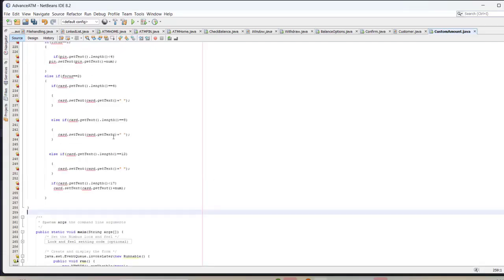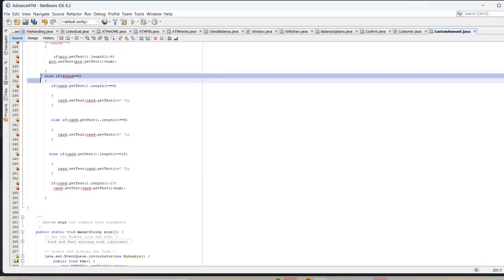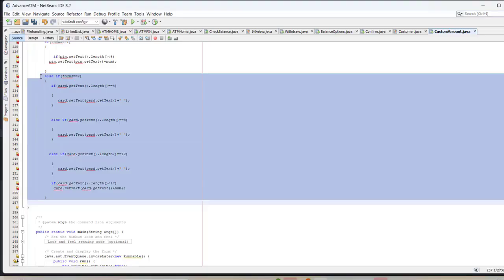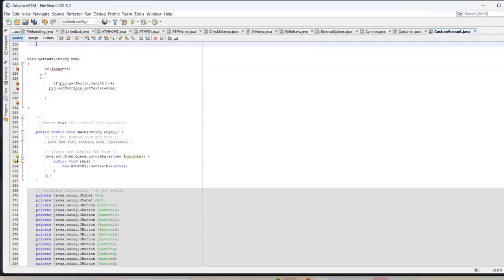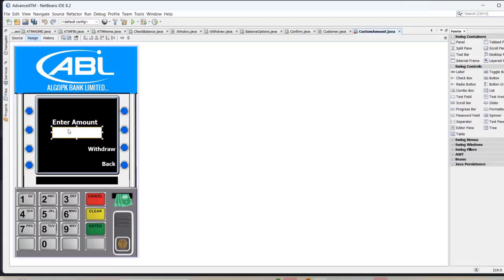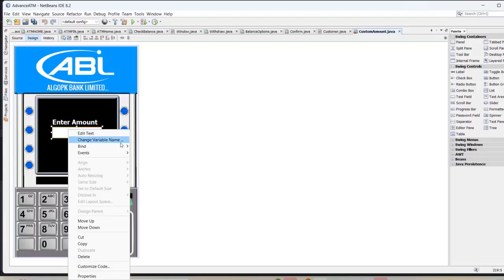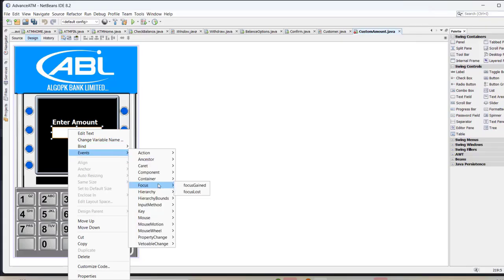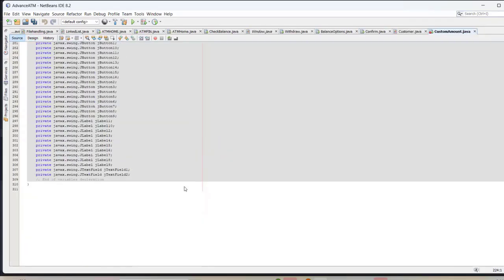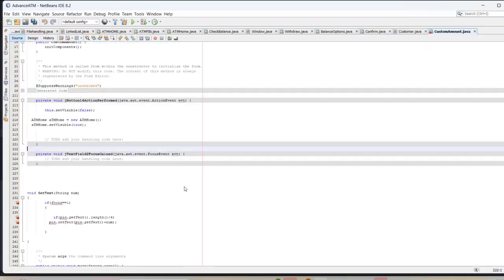And delete this one. So we only allow the user to enter if focused. So event focus, change focus. Here we need to create a variable: focus which is equal to 0, focus which is equal to 1. Okay, that's all.